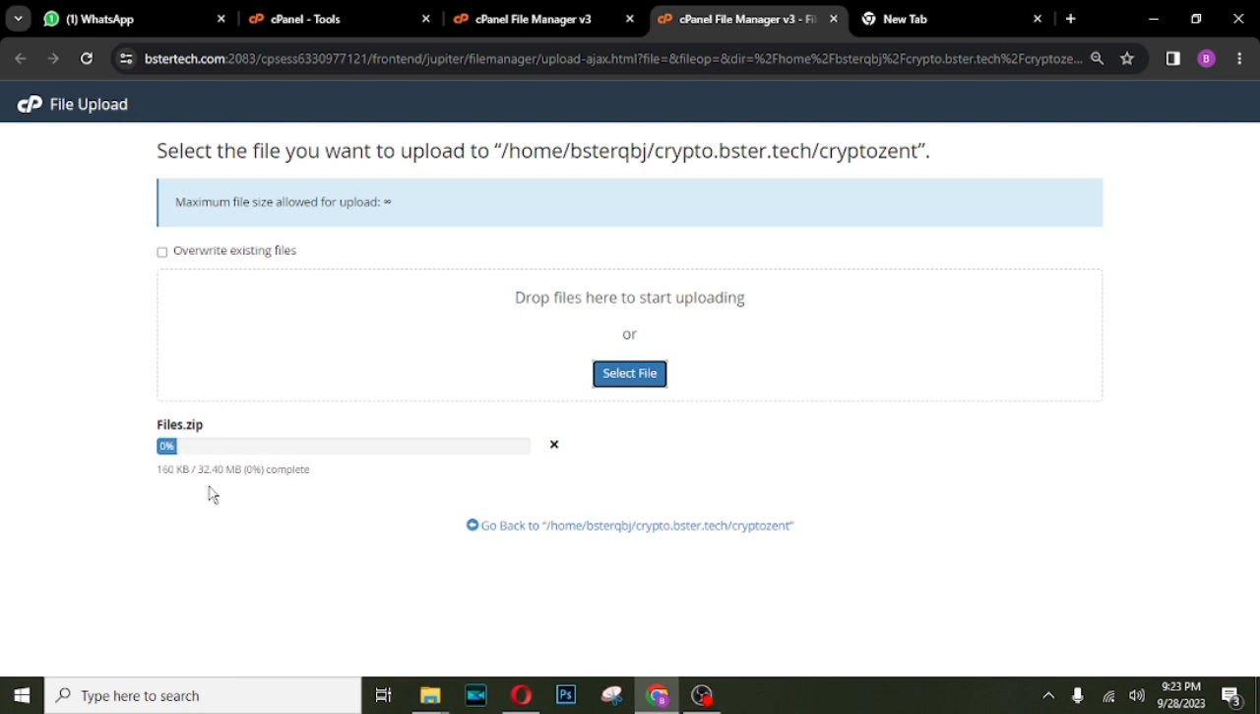You understand? This file is a 32.40 MB file, so it's going to take a little time for it to upload. As it's uploading, you will have to allow it to be done. You have to allow it to reach 100%, and not only that, you will allow it to turn green after reaching 100%.